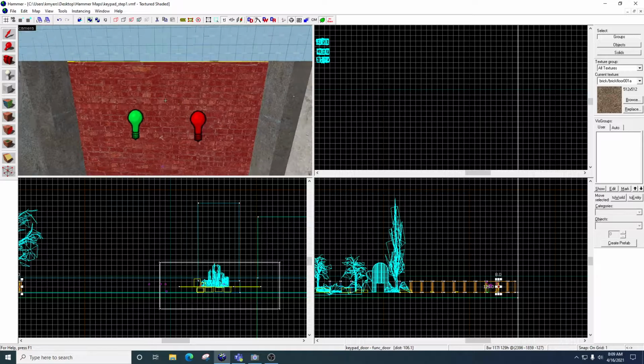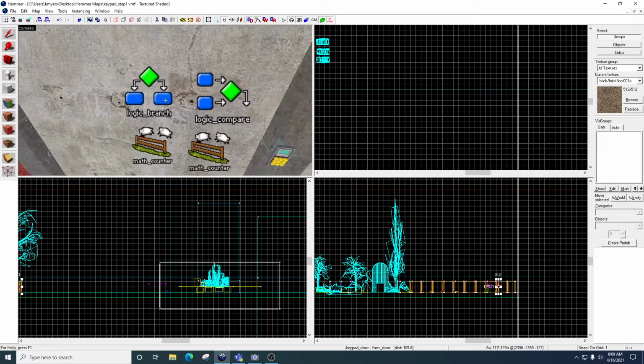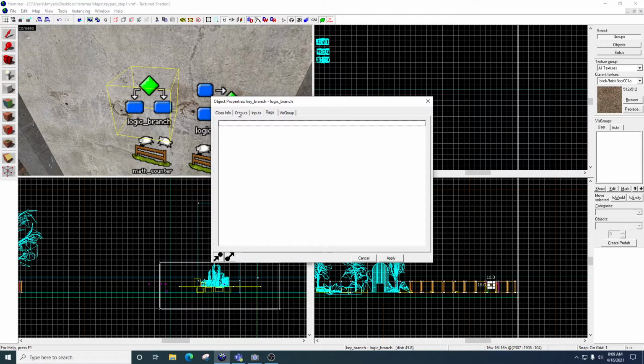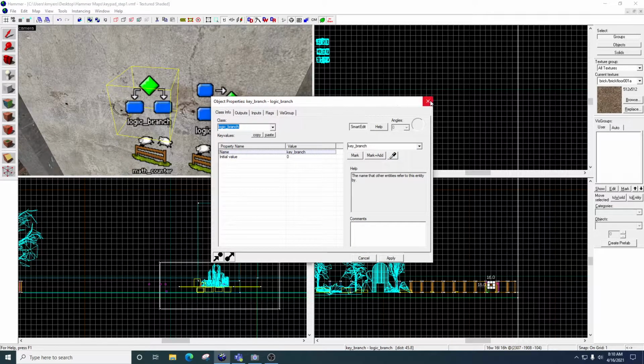All right. My logic branch. The name for that is key branch. Initial value is 0. Now remember what this branch does. The branch is simply an if statement. It's a true or false. So 0 is false and 1 is true. So initial value is false. Okay. No flags. Really simple node.